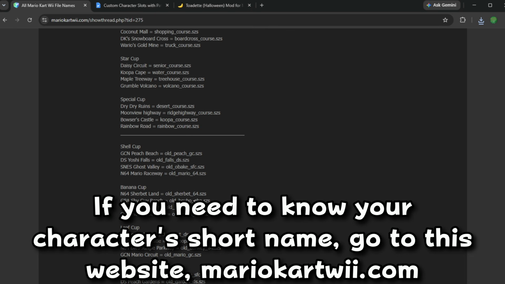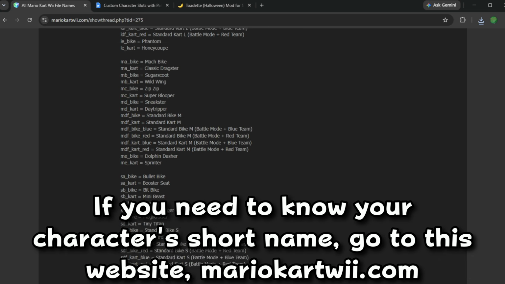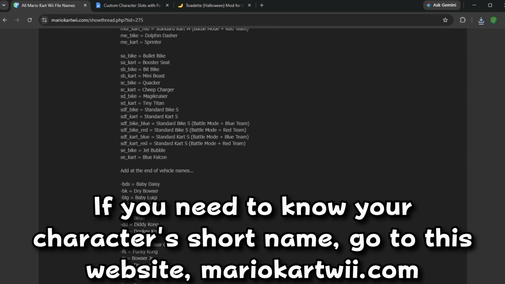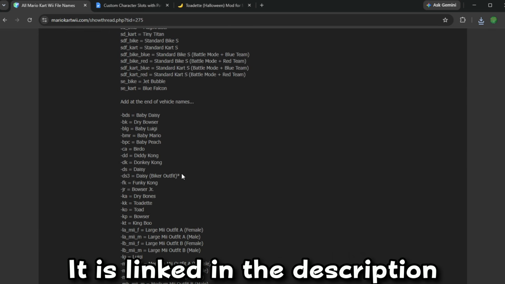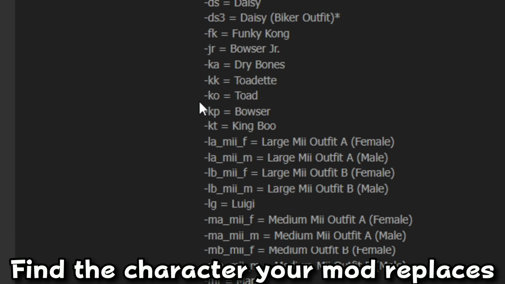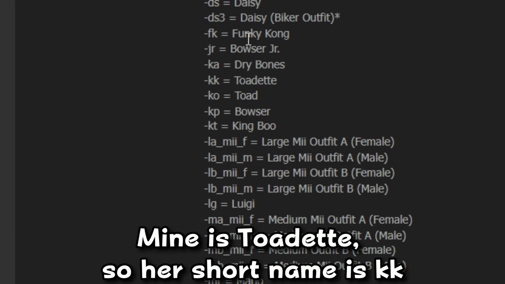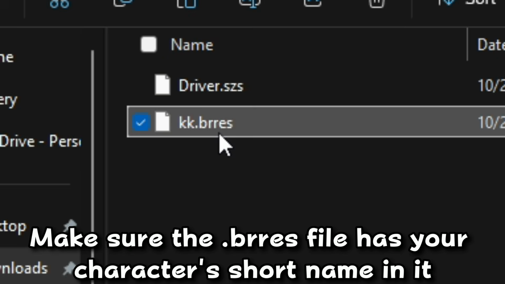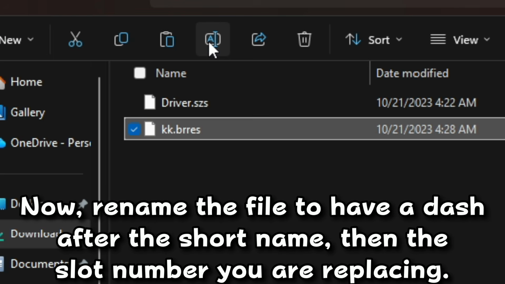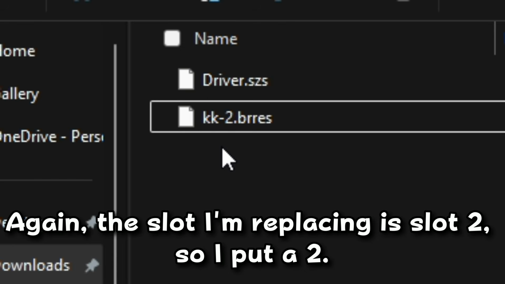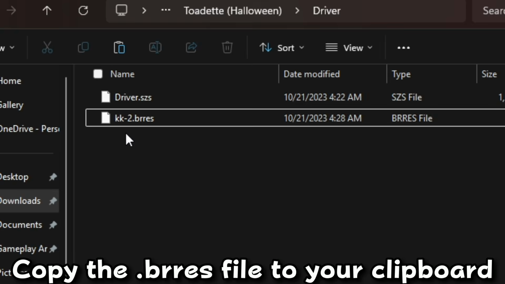If you need to know your character's short name, go to this website, MKWii.com. It is linked in the description. Find the character your mod replaces. Mine is Toadette, so her short name is KK. Make sure the .breeze file has your character's short name in it. Now, rename the file to have a dash after the short name, then the slot number you are replacing. Again, the slot I'm replacing is slot 2, so I put a 2. Copy the .breeze file to your clipboard.